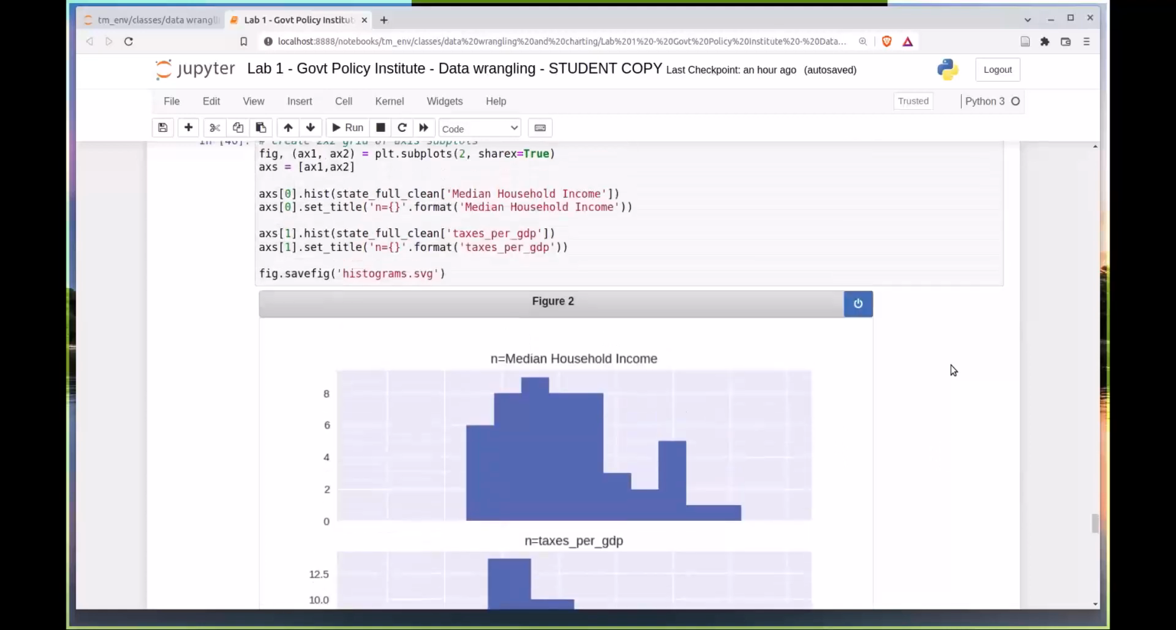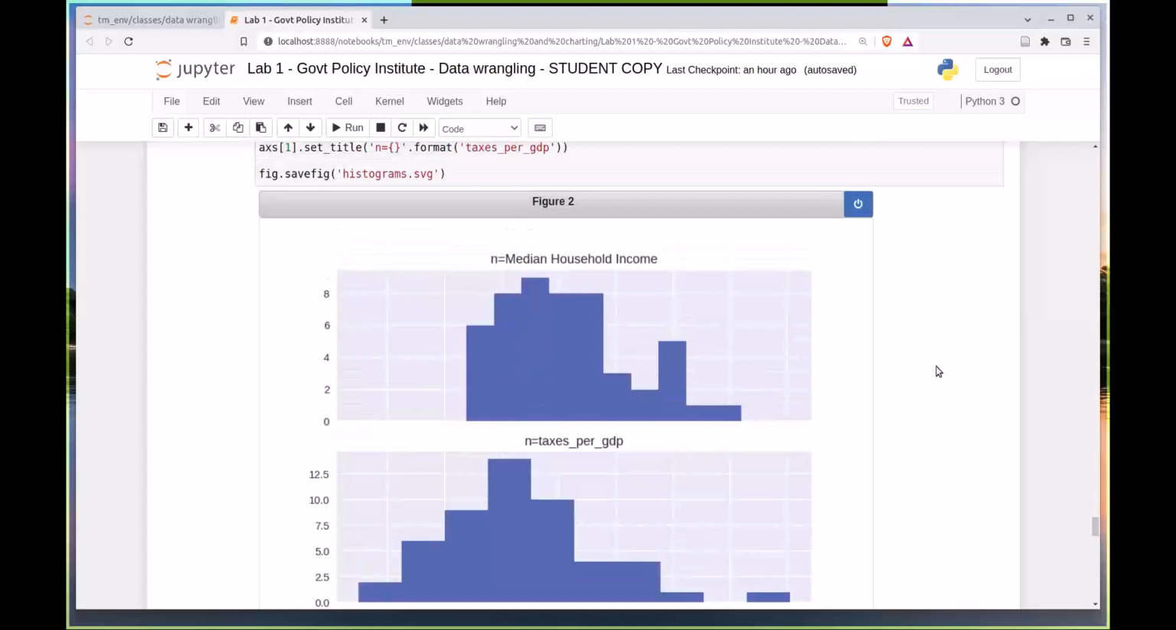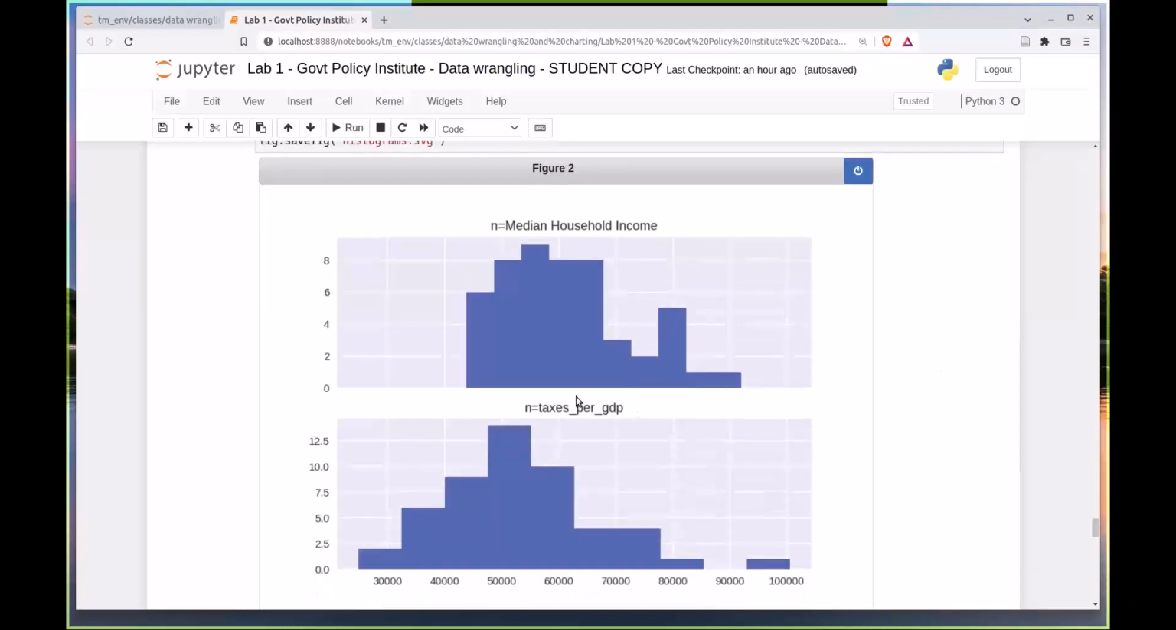So I thought something interesting, just so we could get some practice with these tools, is to get a histogram of median household income and taxes per GDP. I noticed that there were similar measures, but remember we have to think about how to interpret this, taxes per GDP. And I wanted to see essentially if these are normally distributed across the states.